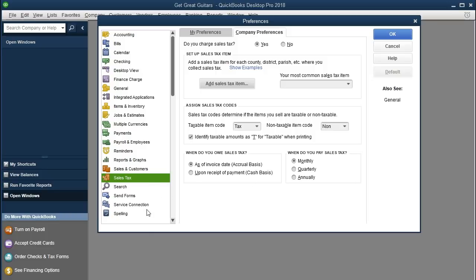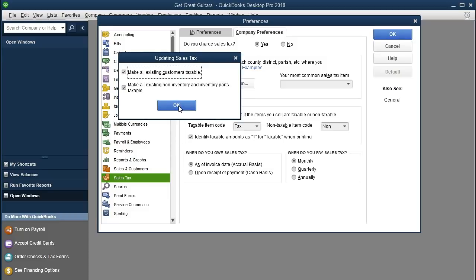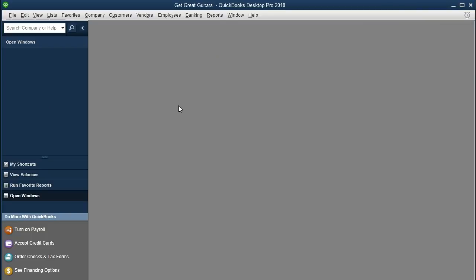We're not going to do any more on the preferences. So finally, we have completed all of those preferences and can now move forward to setting up our company QuickBooks file further. Make sure to make all existing customers taxable, make all existing non-inventory. I'm going to say OK as we move out of there. And that's going to be it for the preferences.